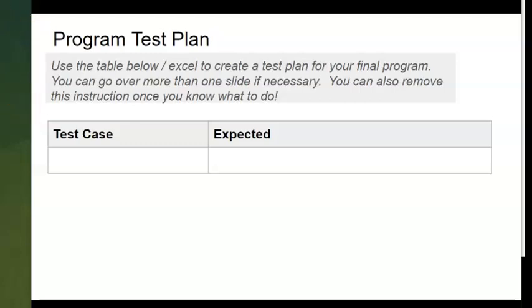In the next video, I'm going to show you some code that you haven't seen before that will help you create the key parts of your conversion calculator.